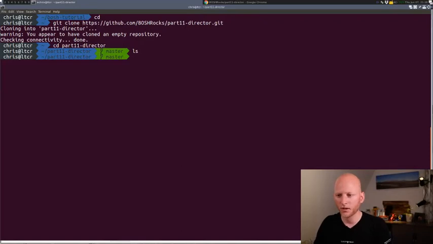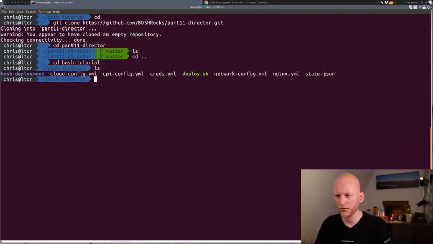It's empty. So what I want to store in this folder are all the director related files we created in the previous videos. So let's quickly move back to that folder, which was called BOSH Tutorial. And as you can see, I just put everything in the same folder, but I want to split that up. So I won't copy over the nginx file, but I'll copy over everything else basically. So I'll copy the cloud config.